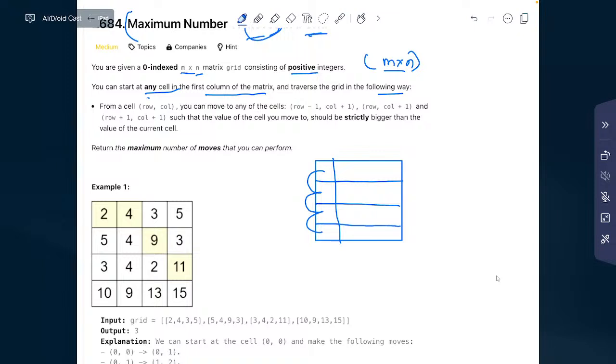From a cell (row, col), you can move to any of the cells, this one, and this one. Let's get an idea of that. So let's say we are at this (r, c). We can go to r minus 1. R minus 1 means this particular row, right? And col plus 1 means this particular column, right? This particular column is col plus 1. So we can go here, in this row and in this column.